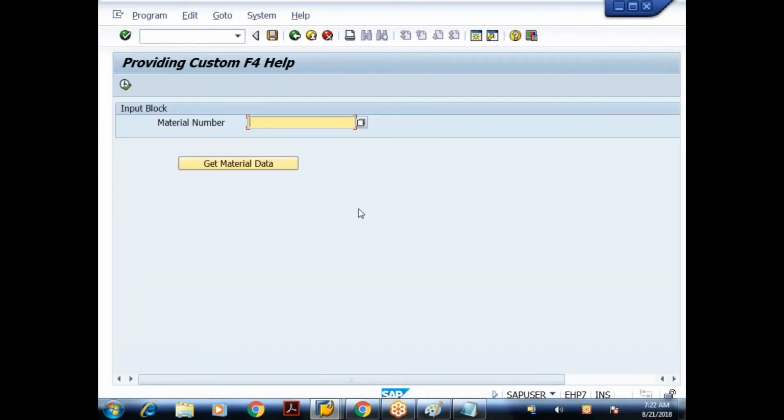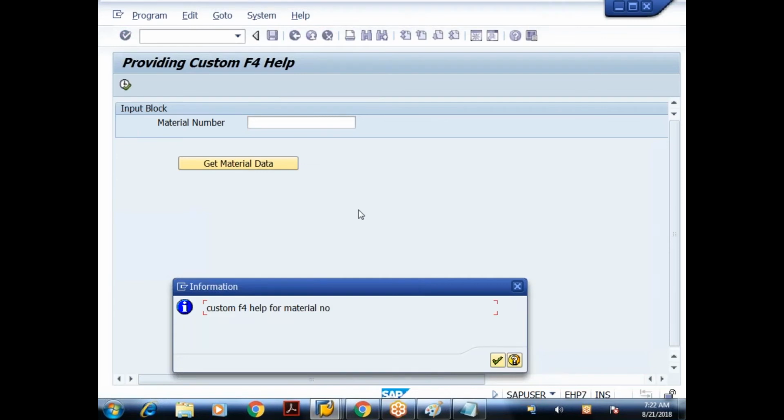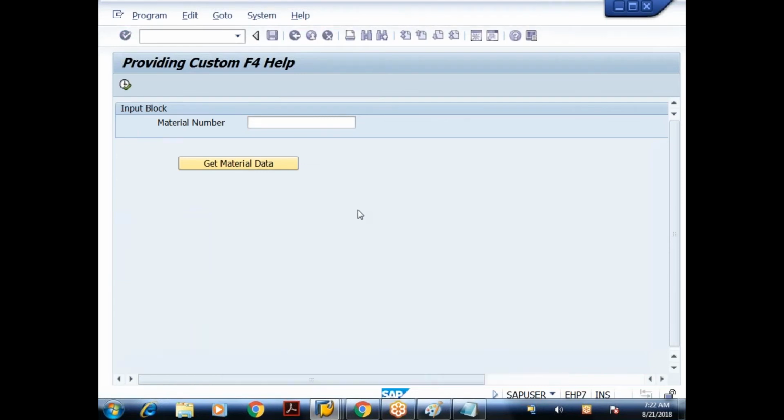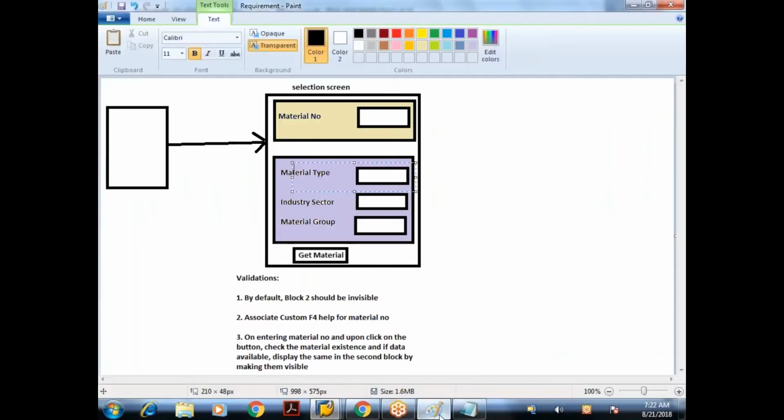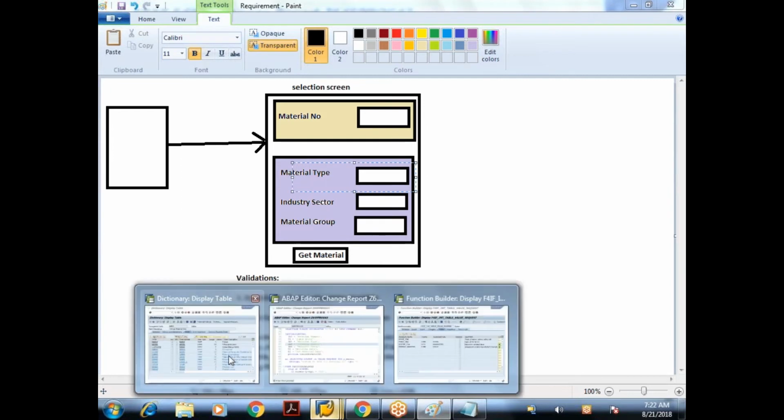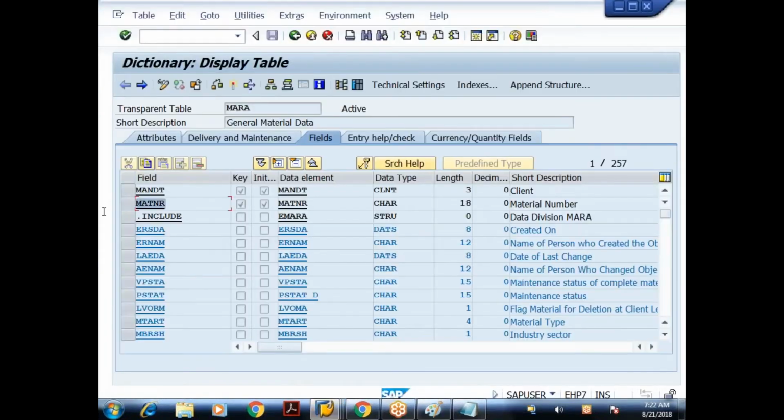So my requirement is that when I press F4, I want to populate some list of F4 values. We need to collect the requirement from the business, from the customer, from the functional consultant, to understand what F4 values you have to pass. Okay, so let's see that. My requirement is that when I press F4 here, it has to show me the material numbers.